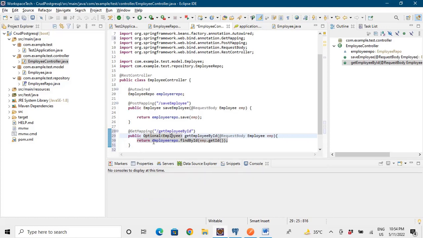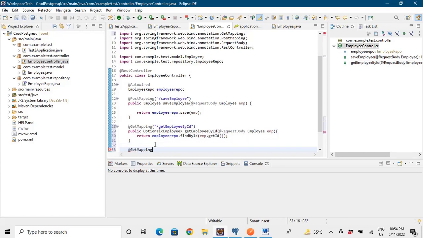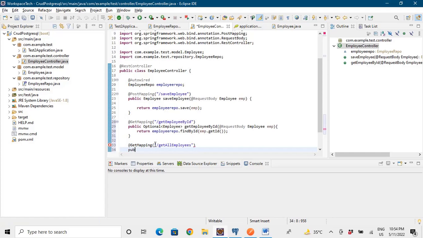Now we know that the find by ID returns optional as the return type, so we have defined that optional, right? So now I'll define another. We said that we can find data by two ways. So we will say get all employee, right? And I'll declare a method. Here I would say employee, and we'll say get all employee.